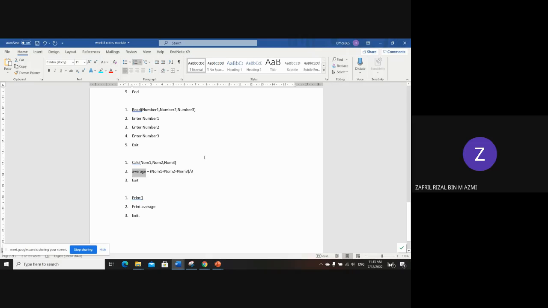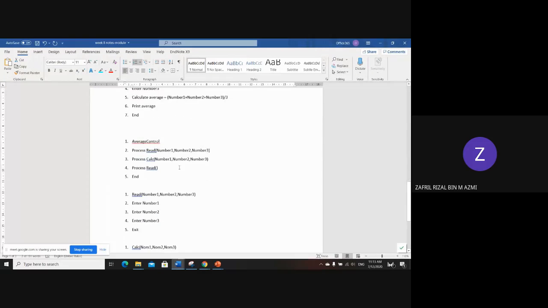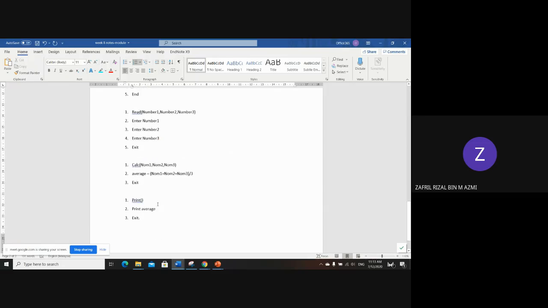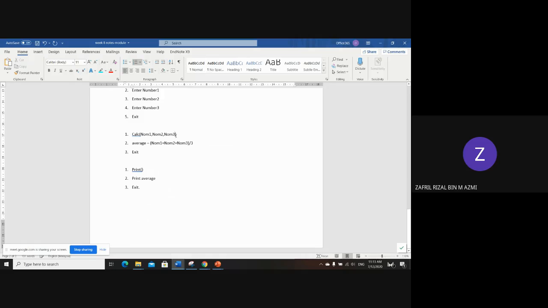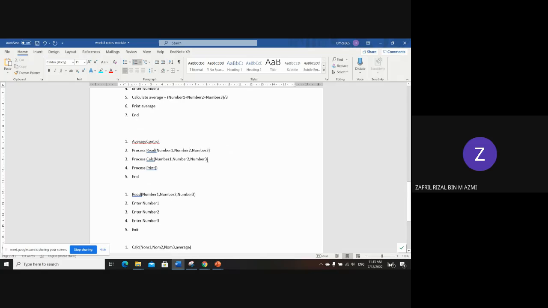So we must pass the value first to average control. And then from average control, we pass the value to, ini bukan print ni, apa tadi? To print, kan? So how to do that? By using parameter. Macam mana? Pass lah. Okay, pass apa? Average. So pass average. This one over here should also receive average.